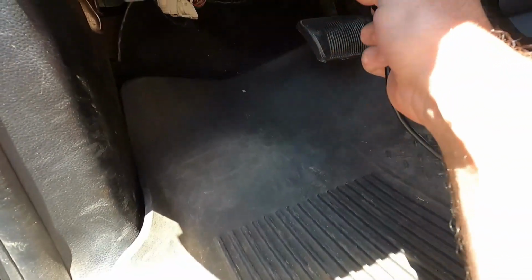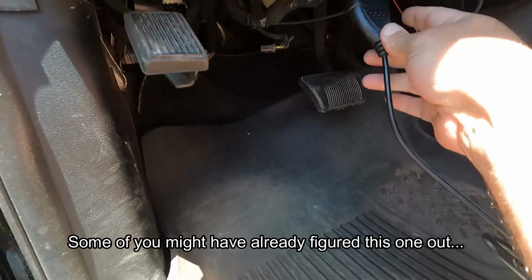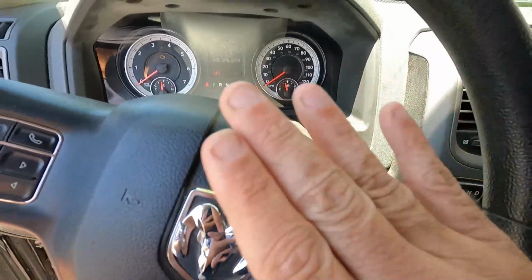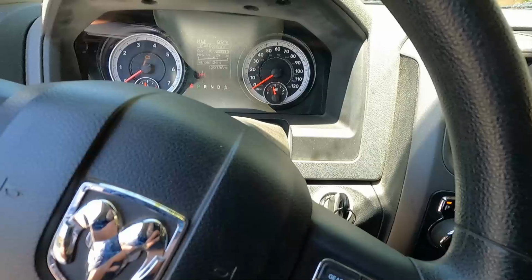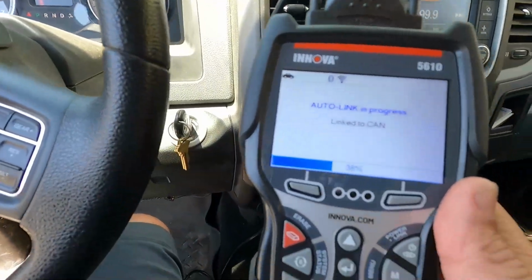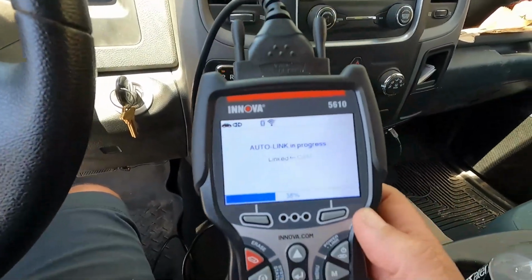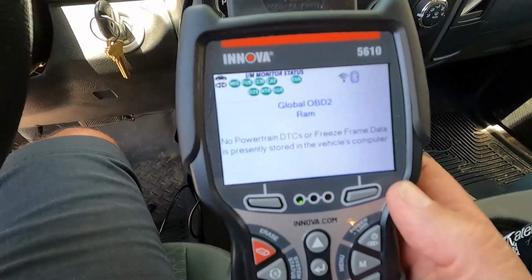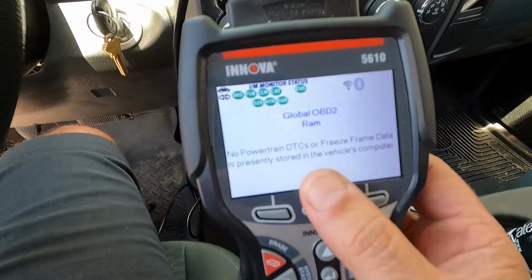Data link connector is right here in the middle, just under the steering wheel. Plug that in. Let's put the key in. Now, I'm not going to start this just yet. I heard it when he pulled up. It was revving pretty good. So let's just see what's going on before we start this. We'll get connected to the vehicle and it's just automatically scanning it right now. Okay, so it says we don't have any powertrain DTCs or freeze frame data presently stored.